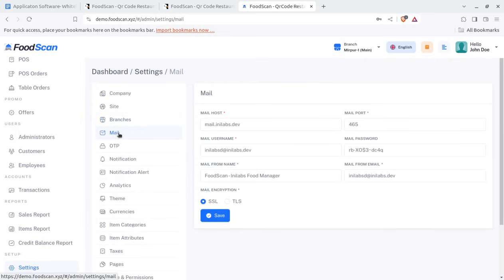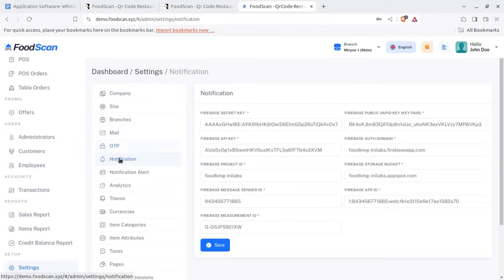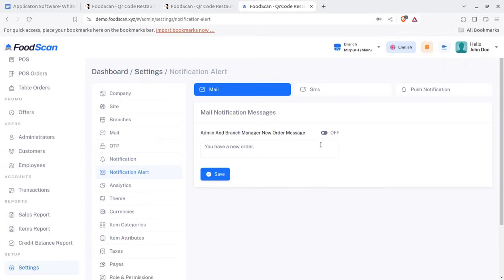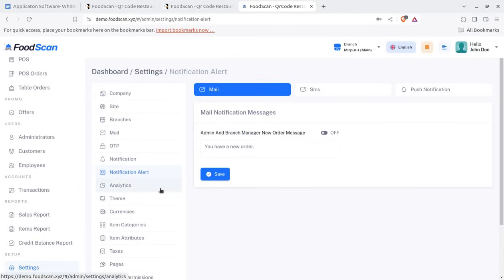Similarly, you have to set up the mail and OTP. The OTP type can be SMS or email, just for security reasons. Notifications can be set up, like Firebase security and notification alerts. Admin and branch manager new order messages can be set up here, either through mail, SMS or push notifications. It is going to be a very good solution, because once the restaurant owner receives any order, they will be notified directly through mail, SMS or push notification.